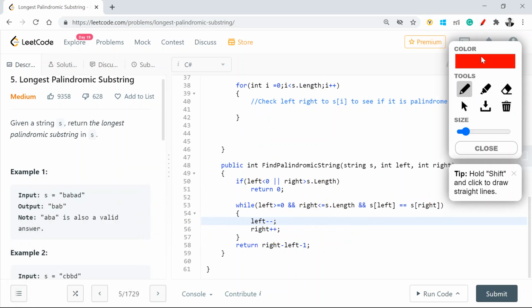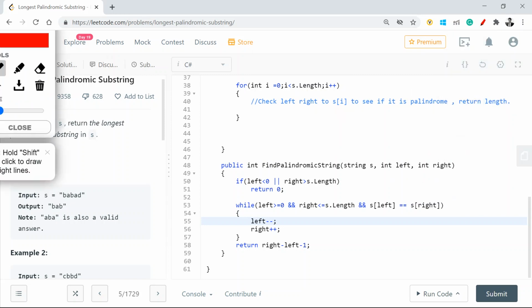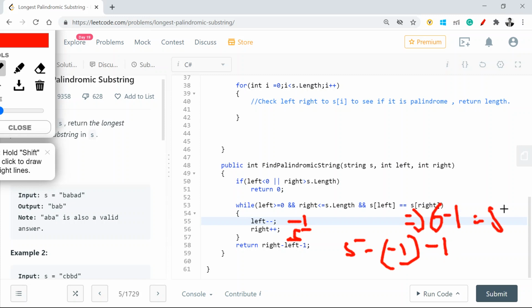So in this case, the moment I'm at the 0th index, with left and right at index 0, my left becomes minus 1 and right becomes the length itself, right? So what will the formula be? 5 minus minus 1 minus 1. So this will be equal to 6 minus 1, which is equal to 5, for madam, returning madam as the substring, right?